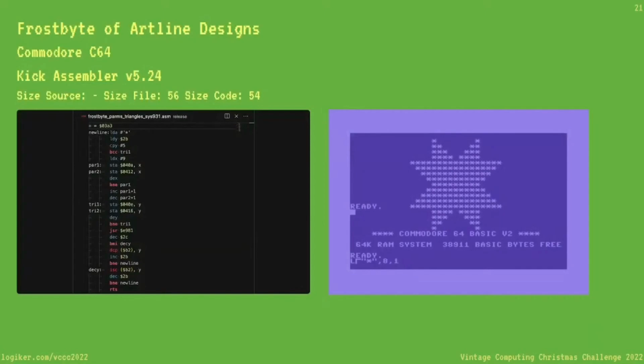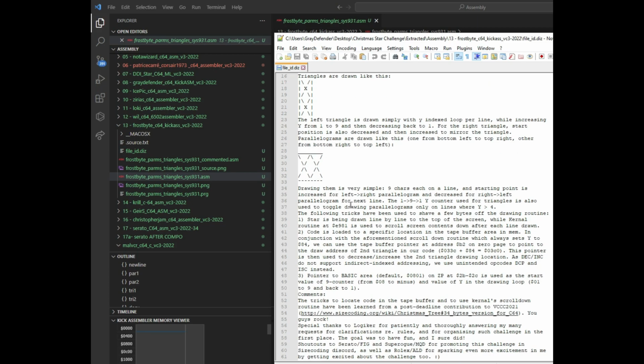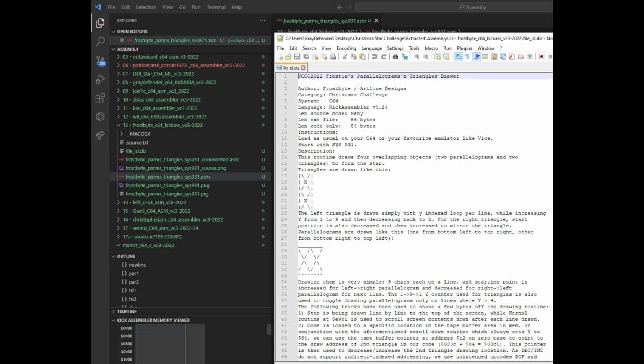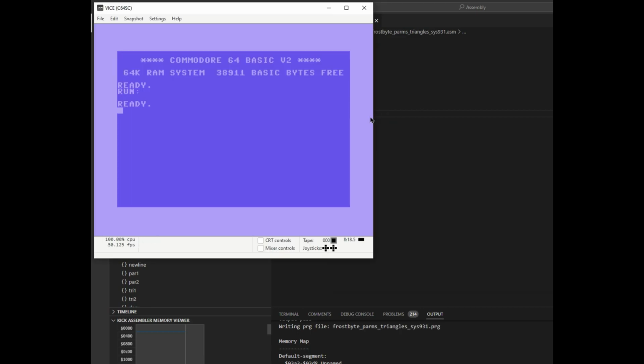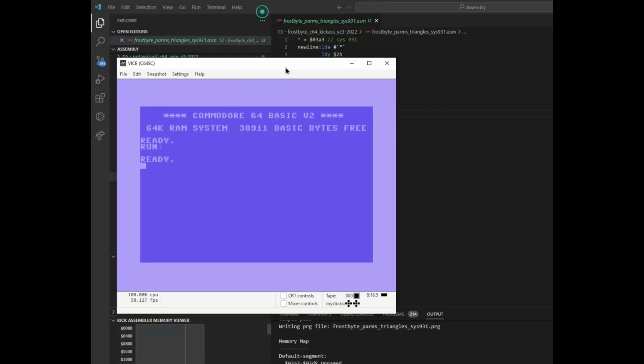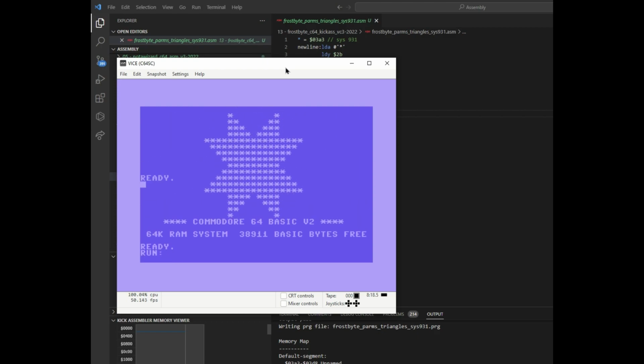Next up is Frostbite, coming in at 54 bytes. He has a really detailed description in his file ID. Let's check it out. Comes in from the top and scrolls down. You like that? Very cool.